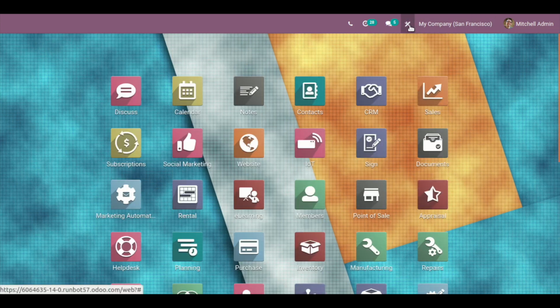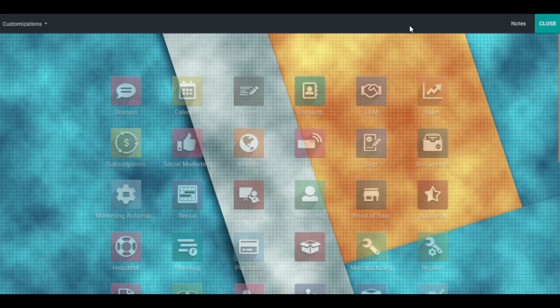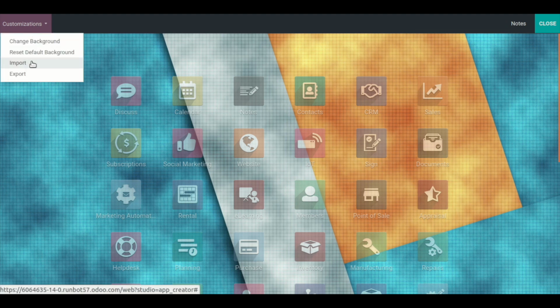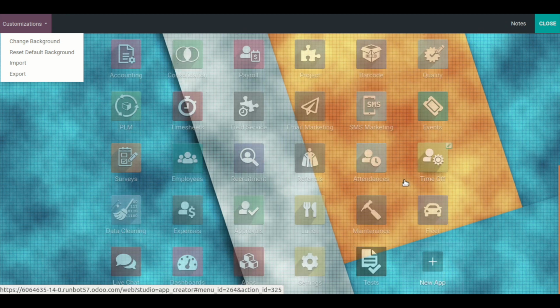The other two options are import and export. The modules can be exported, and custom modules can be imported, using the import and export options under customization respectively. Now we can modify the existing applications or create a new one. So I'm just going to create a new one.